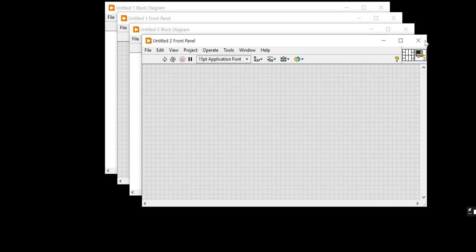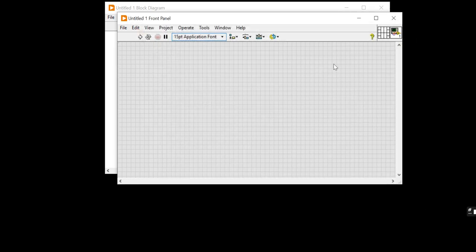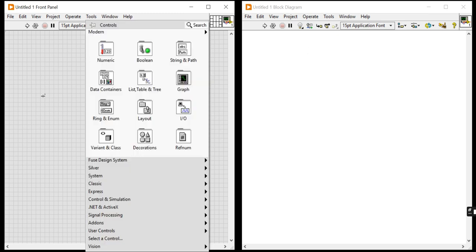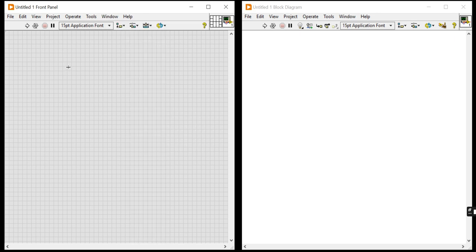You will get two windows at the same time, front panel and block diagram. Then press Ctrl T. By pressing Ctrl T, you can tile both windows left and right. This gray color is the front panel window and this one is the block diagram. The front panel window is for the users and the block diagram is for the developers.